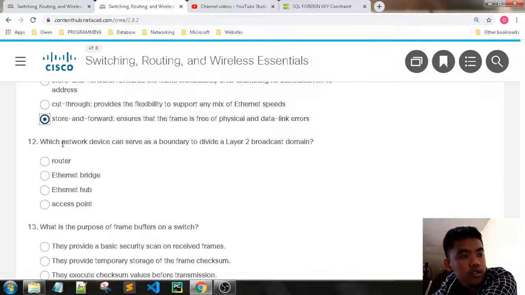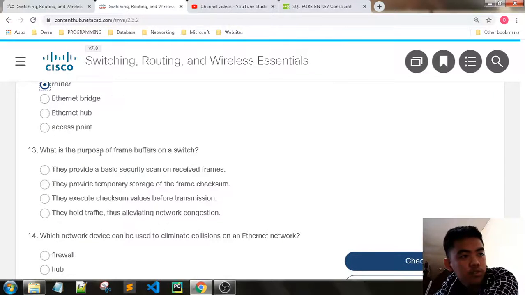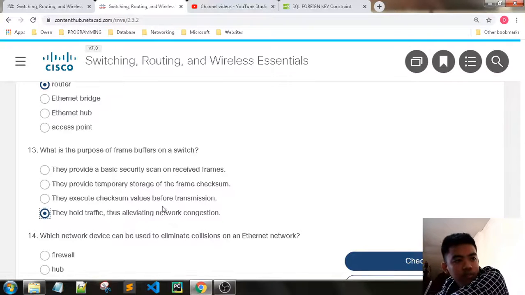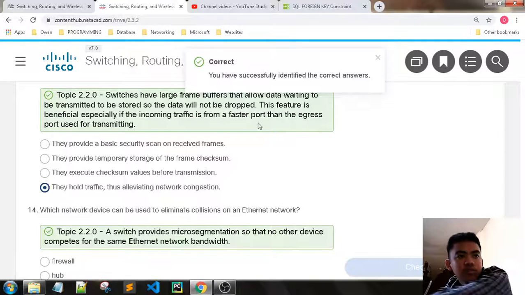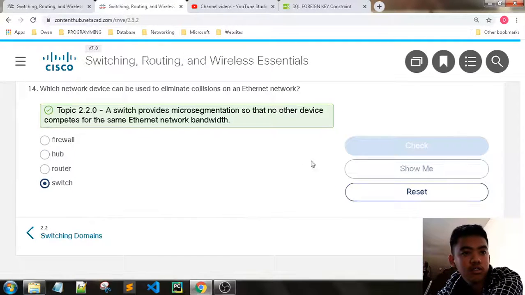So, last 3. There was boundary to divide layer 2 broadcast domains. So we have the router. What is the purpose of frame buffers on the switch? I think to hold traffic. Kasi nga hindi siya pagka-send, hold niya muna traffic, babuffer siya. We eliminate collisions on an Ethernet network. Switch. So check natin. Okay, you have successfully identified the correct answers.